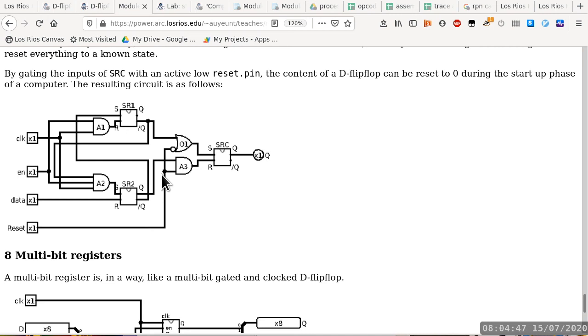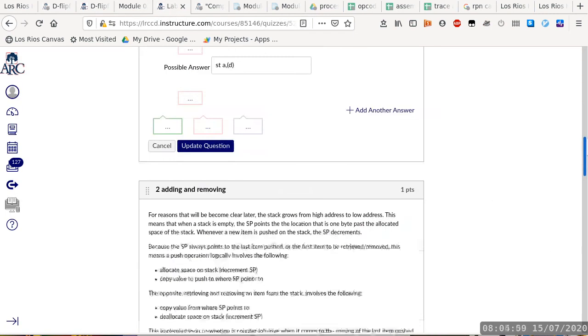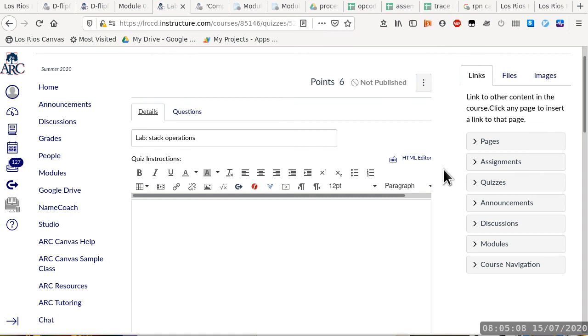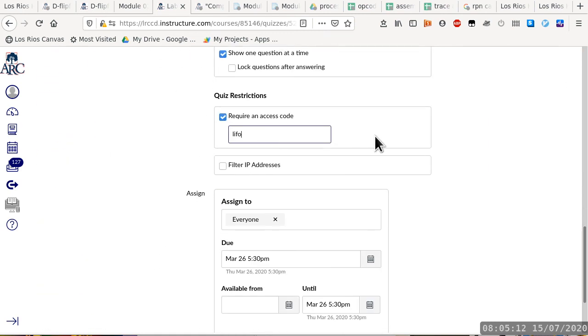Okay, so I think that covers most of the content regarding the exam. So now we can move on to the lab. All right, so the lab is about push and pop operations, which is what we need in order to implement subroutines. So the first thing I need to do is to show you what the passcode is. So the passcode is just LIFO, last in, first out.